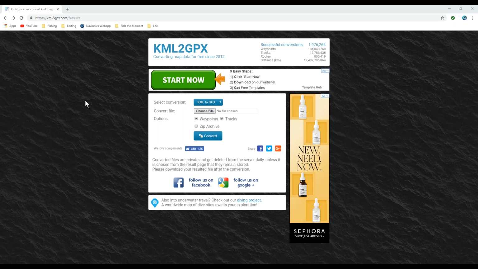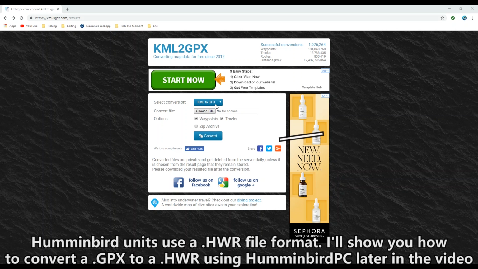And now we have that file. So after creating that KML file and saving it to your file folders, you want to convert that KML file to a GPX file. And a GPX file is the file format that a fish finder reads, like a Lowrance or a Humminbird or a Garmin. And it's what allows you to actually move the waypoints from Google Earth to your fish finder.